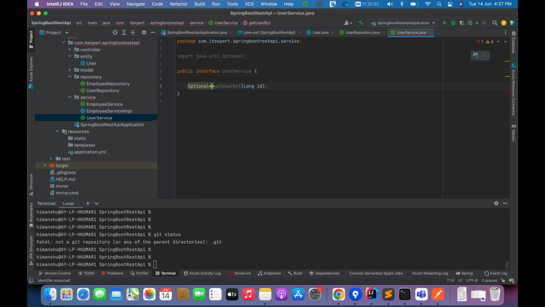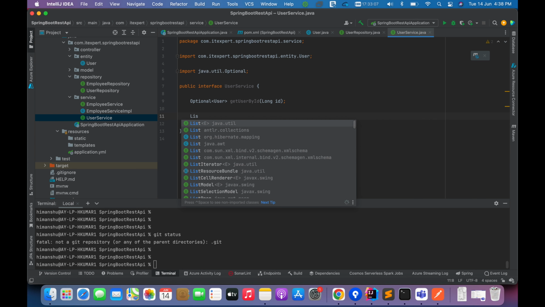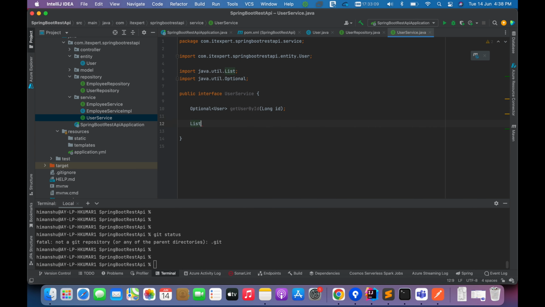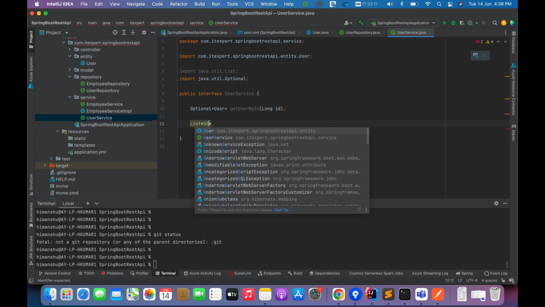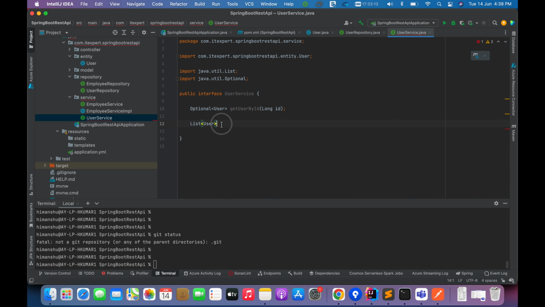And here I will pass the user object, that's it. So let me import this one also. So I think that part is done, and I think D is also required. Let me correct the name. So after that I also need to get all the user detail. So maybe I can pass the user list, and I will name the method like get all user.